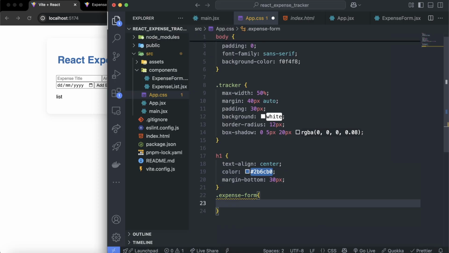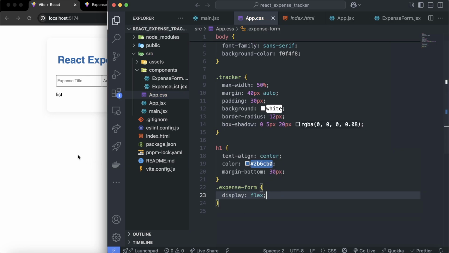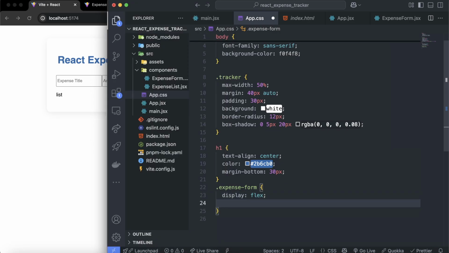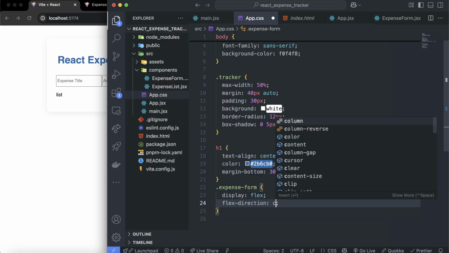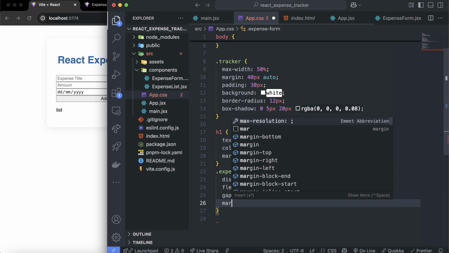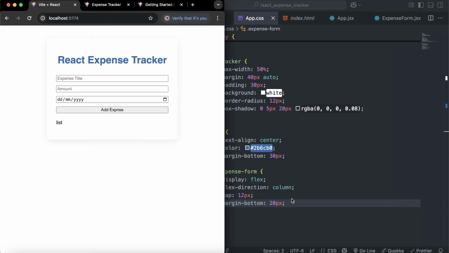Let's style the expense form. And for that, let's display flex. You know, by default, for flexbox, the direction is row. So let's change the flex direction and let's set this to column. Let's add a gap of 12 pixels. And let's add some margin bottom of 20 pixels. Okay, so now we have this.